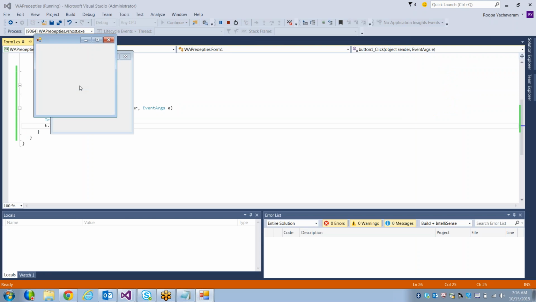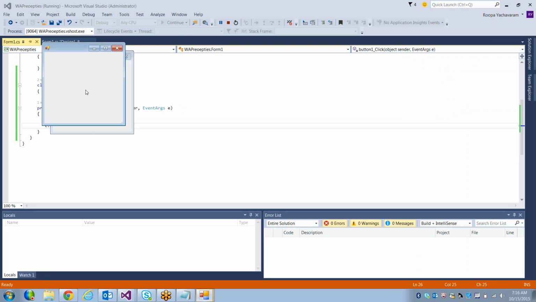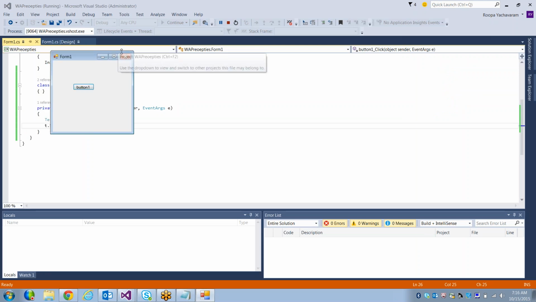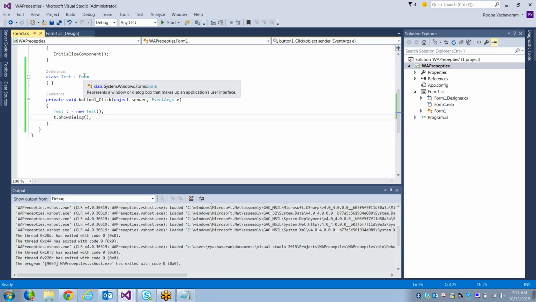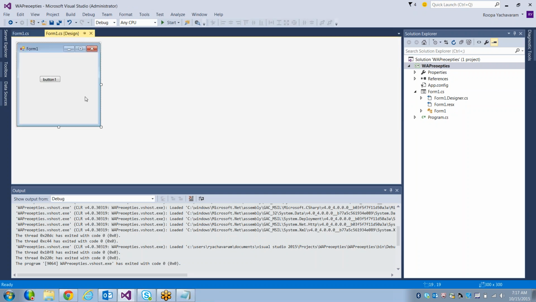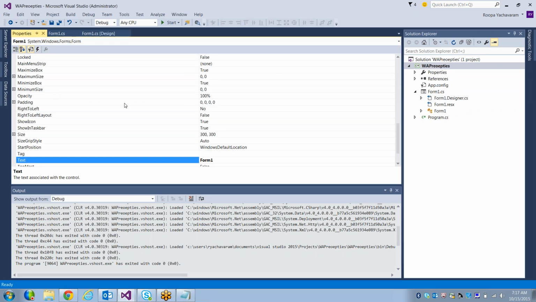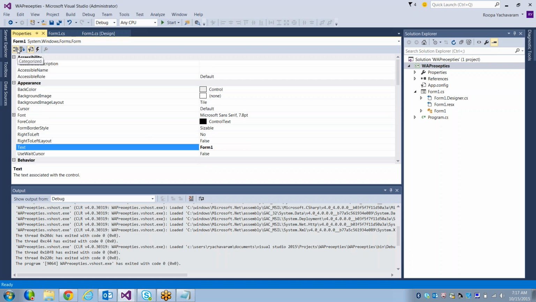Whenever I'm clicking here, I get one more form. Here what I did is inherit a form. Now I'll show you, when I press F4, this is nothing but the properties window, right? Now I'll give you one simple example by changing all these things.